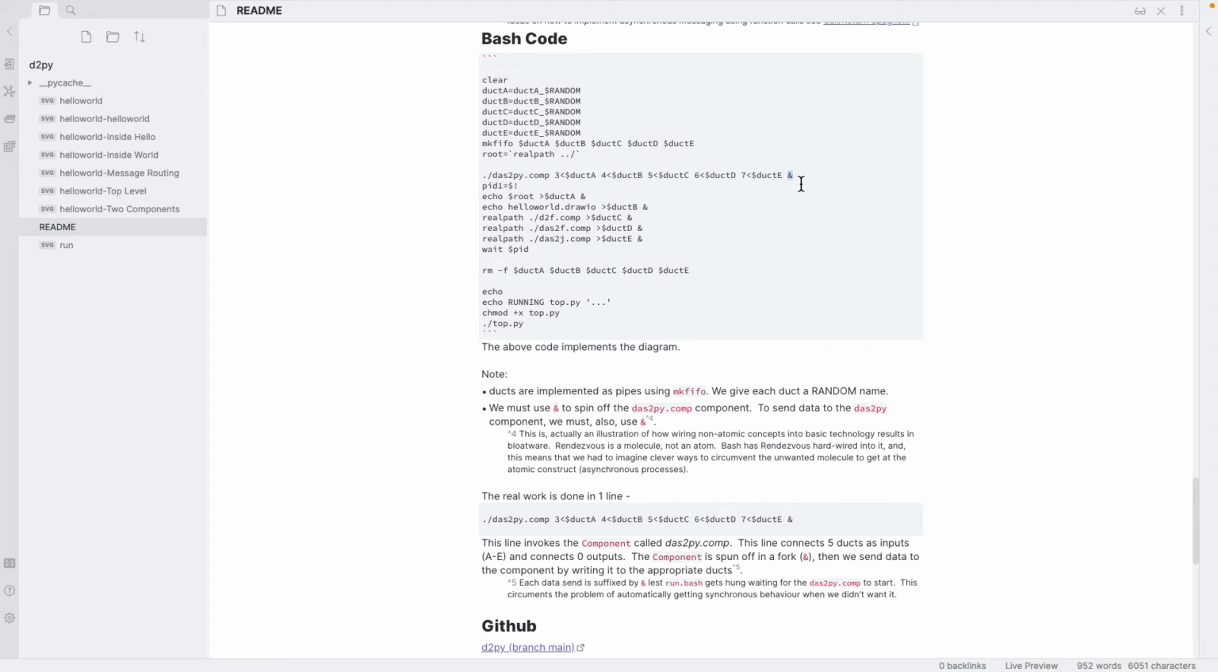And most notably, I have to use an ampersand here to spin this component off as an asynchronous component. Bash comes with rendezvous hardwired into it, and we don't always want rendezvous. In fact, when implementing asynchronous components, we never want rendezvous.